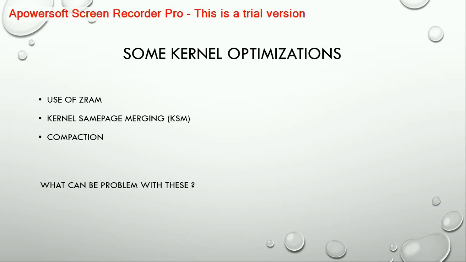Now talking about some kernel optimization. First of all, there is ZRAM. In Android, there is no swap space. So there is a suggestion that the compressed space can be used for swapping the processes out of the memory and temporarily work as the swap space.